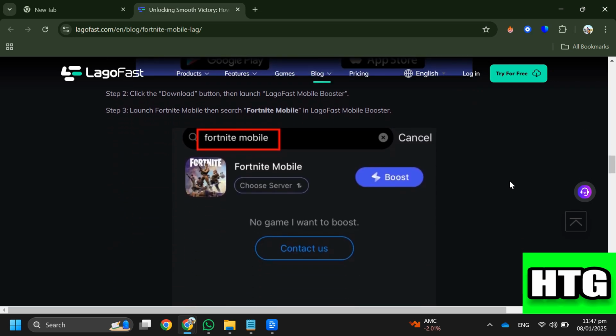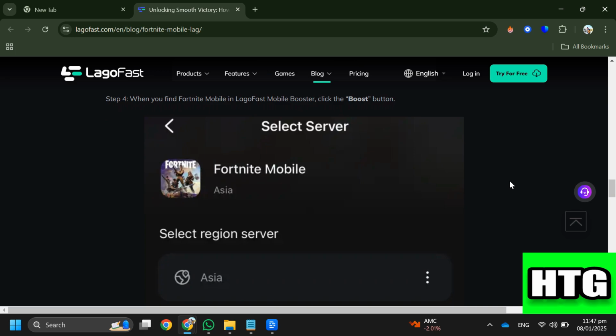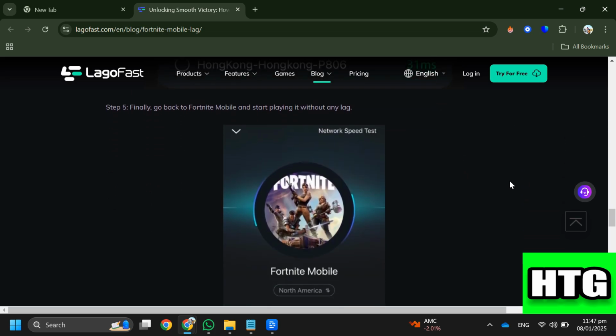Step 3. Launch Fortnite Mobile, then search for Fortnite Mobile in Lagafast Mobile Booster. Step 4. When you find Fortnite Mobile in Lagafast Mobile Booster, click the Boost button. Step 5. Finally, go back to Fortnite Mobile and start playing without any lag.